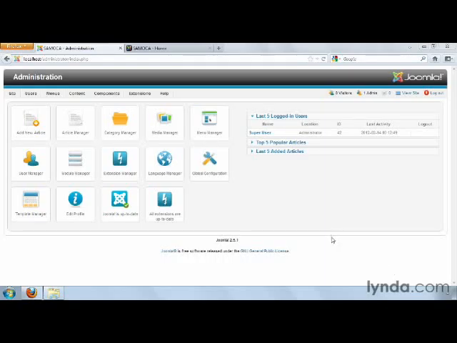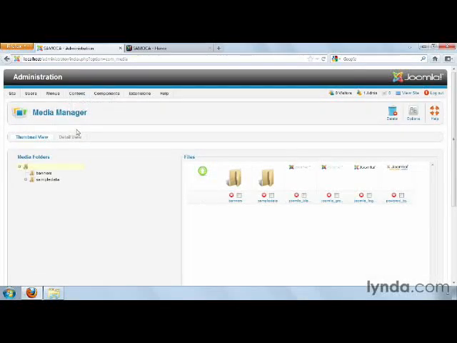You can get to the Media Manager by either going to it via the control panel icon here, or you can go to Content, Media Manager. Either way takes you to the same place. And you'll notice here, the first thing you might see in the Media Manager is that the old Stories folder that was available in Joomla 1.5 is no longer here. And all of the old images have been cleaned out of the Media Manager, which is a wonderful thing. So at this particular point in time, there are very few images left in the Media Manager by default.